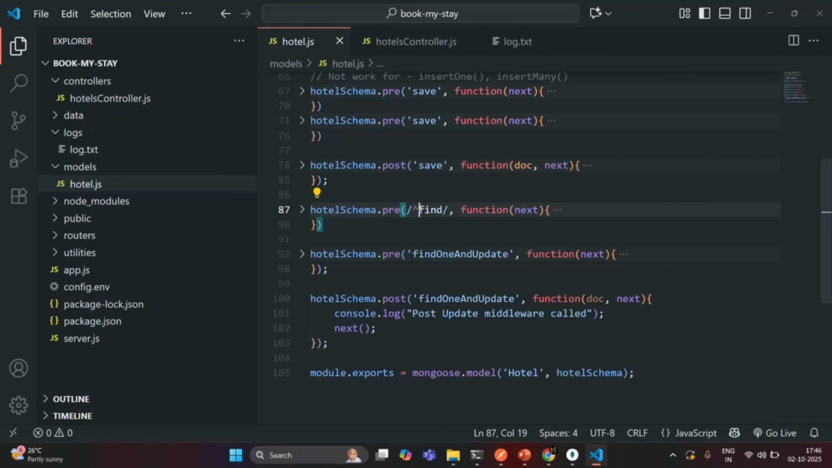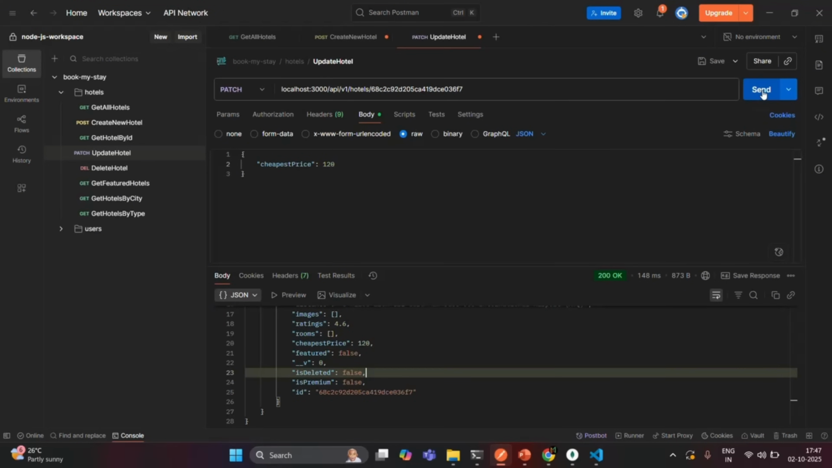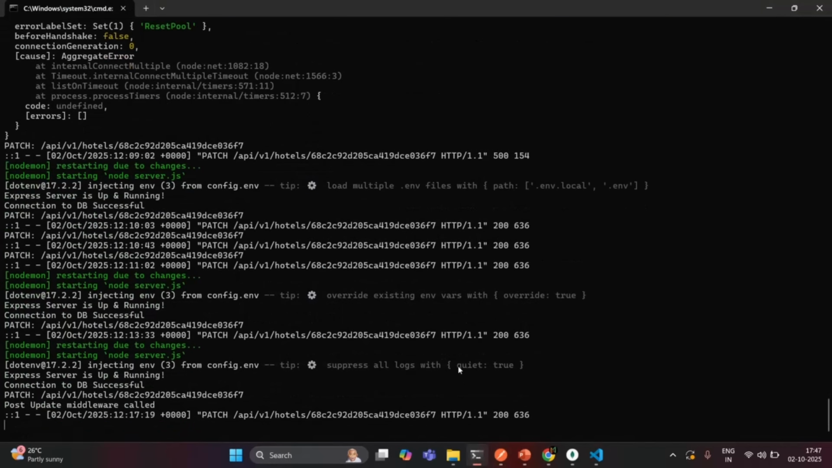So what I'll do is instead of running this query for all the find methods, let's just run it for only the find method and not for findOne or findOne and update. Let me save the changes here. Let's go back to Postman. Let's try it one more time. And if I go to the terminal, now you will see that we have this message, post update middleware called.